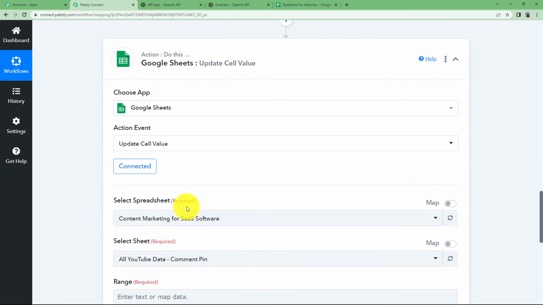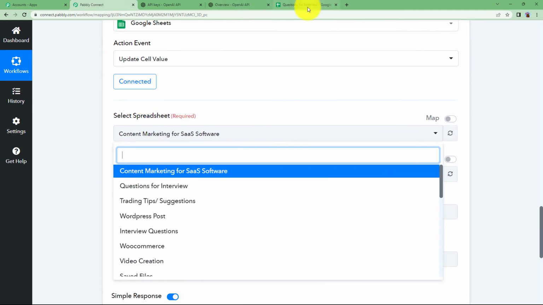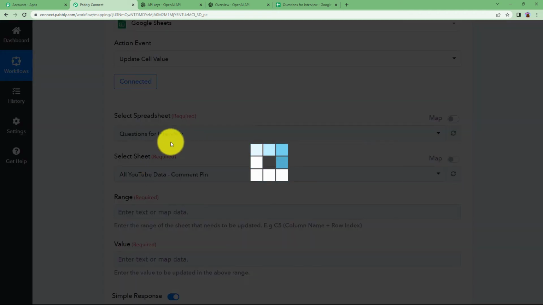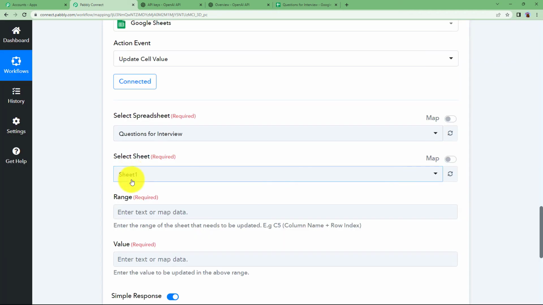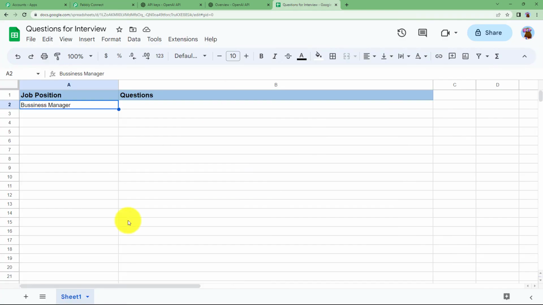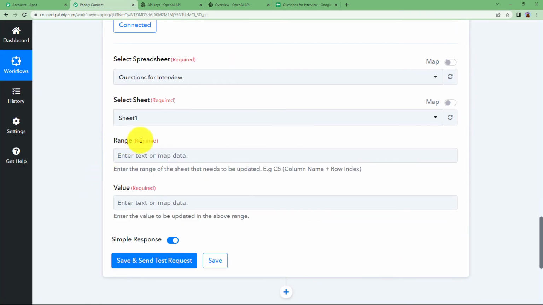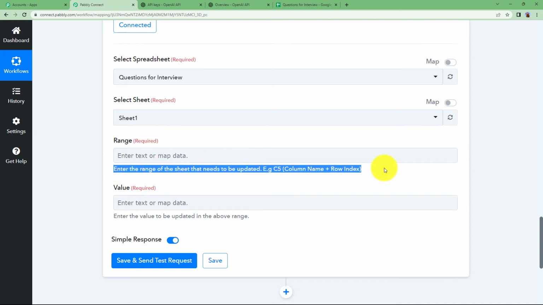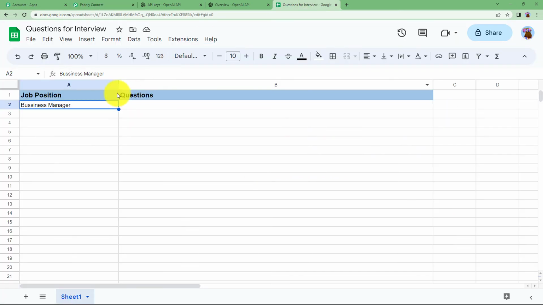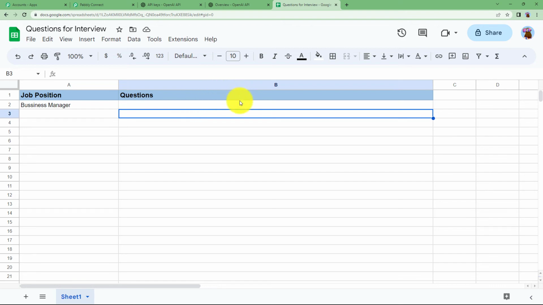Now you have to select the spreadsheet. The spreadsheet name is questions for interview. This is the spreadsheet name, and the sheet will be selected automatically because we have just one sheet over here. Now what is the range? Anything that you don't understand in this workflow, you can read the help desk that is given to you right here. Enter the range of the sheet that needs to be updated, for example C5, and then row index. So which is the one? You have to update B2 over here.